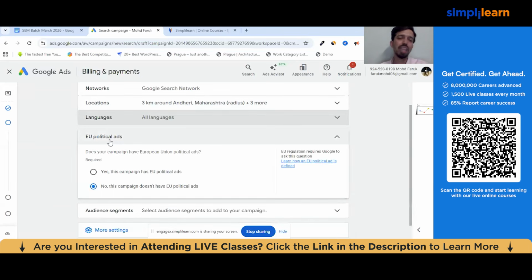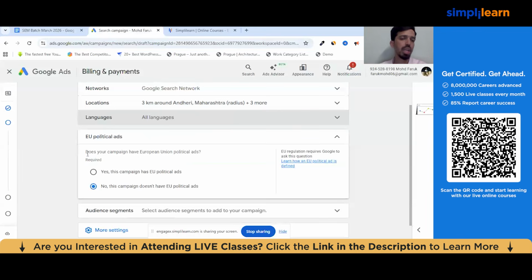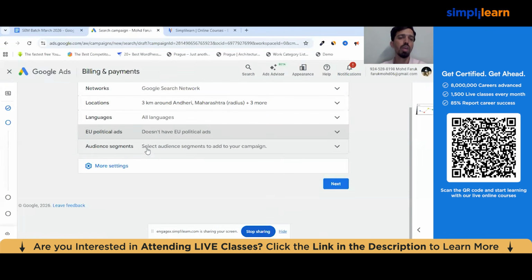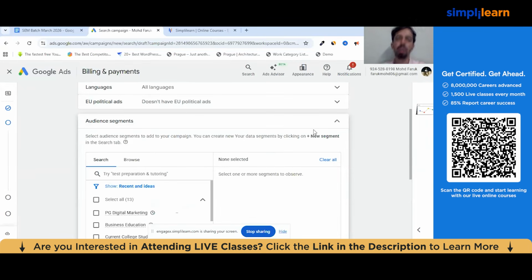And then this is an irrelevant option, totally irrelevant. EU political ads, totally irrelevant. Does your campaign have European Union political ads? No. Simple. Close it. Now we are going on to the very major option of audience segment. But this is way too broad, guys.